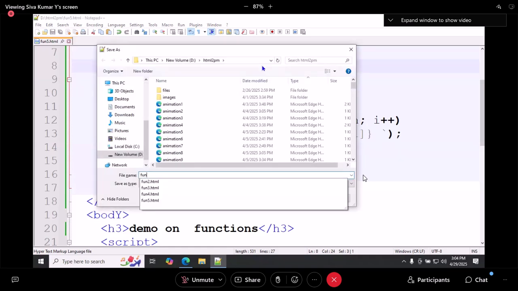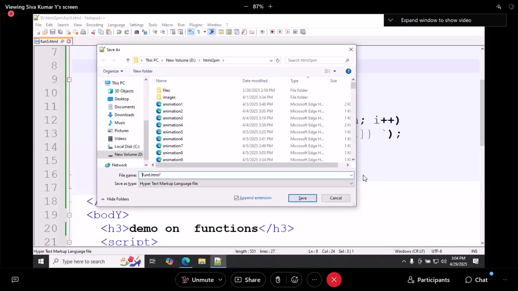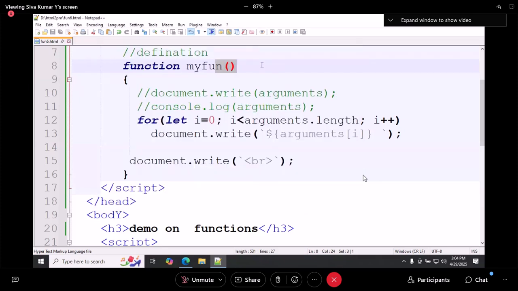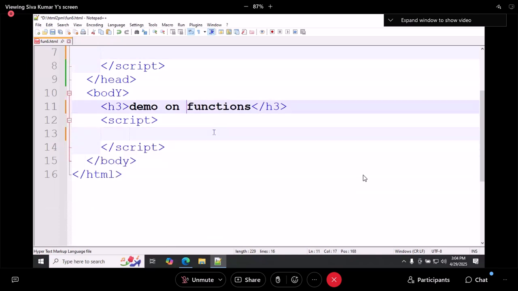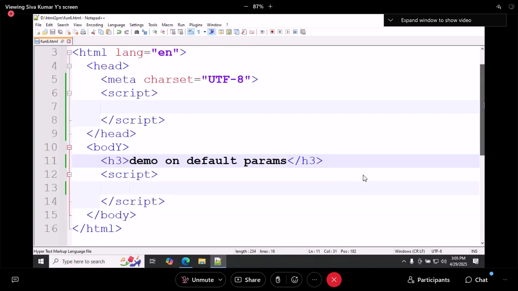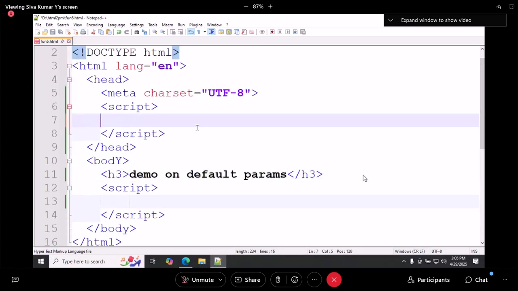Next, one more piece of information, sir. These coming pieces of information are new features of JavaScript, nothing but ECMAScript. So what is the first one, sir? Default parameters. You can call them default arguments also. Parameters or arguments, it's your choice. Default arguments. It is a new feature of JavaScript, an ECMAScript concept.